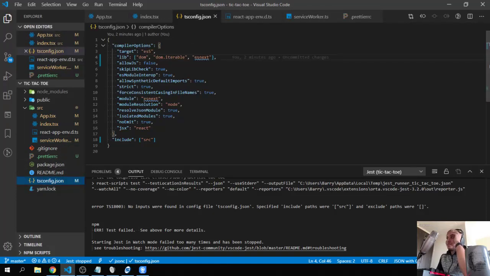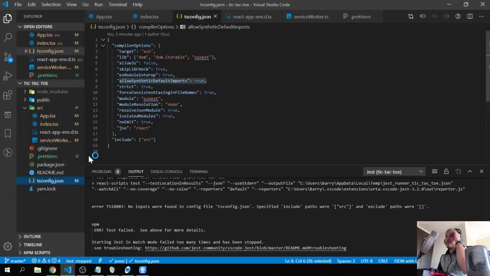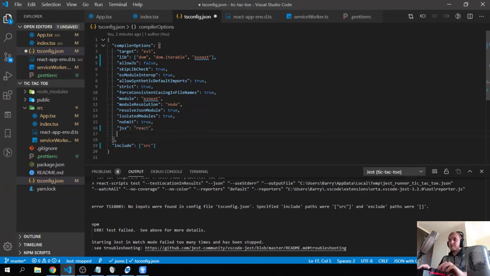This allowSyntheticDefaultImports is very useful, because if you don't have it, you have to say import all as React for this, and you can't do the default imports. But I'm not going to spend too long on this. You can go over it and research it in your own time. I do just want to add in one field, and that field is going to be the base URL.